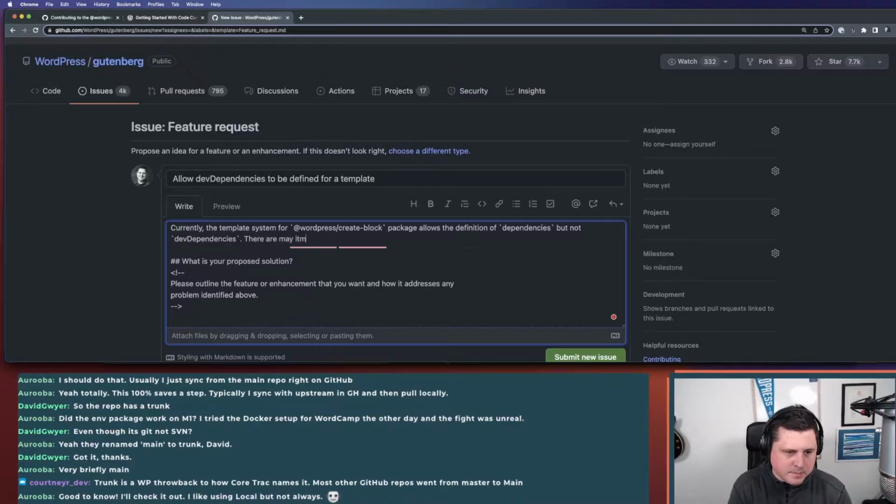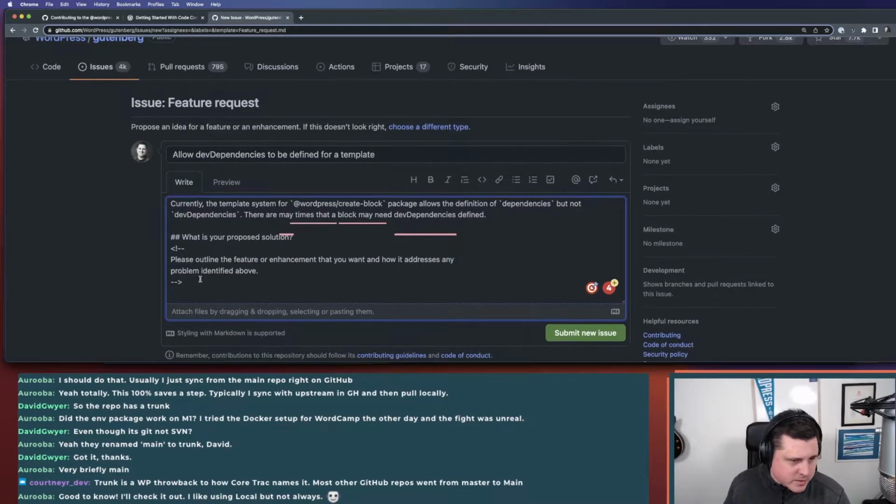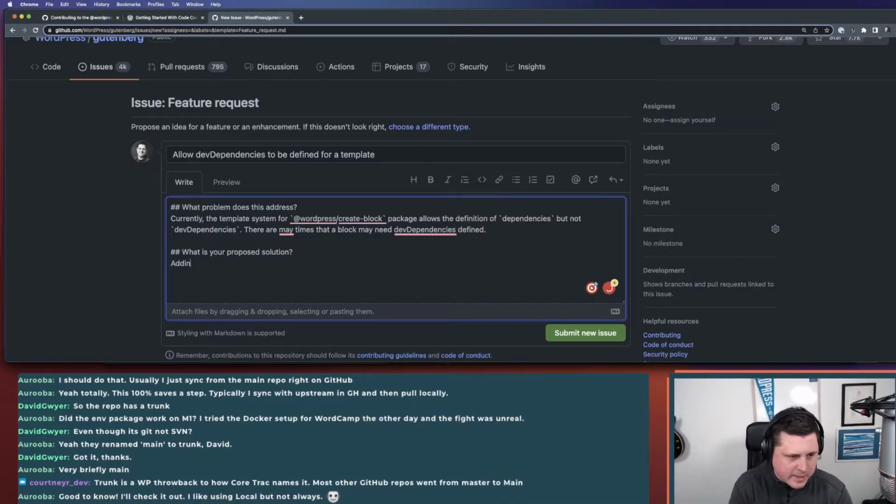There are many times that a block may need dev dependencies defined. Sure. Okay. Grammarly's losing its mind on me here. Okay, so what's my proposed solution? Add a dev dependencies default. What should we call that?